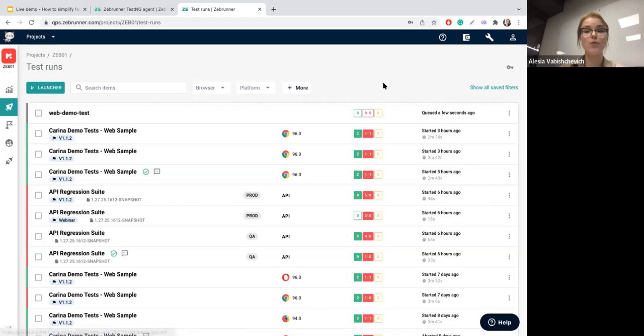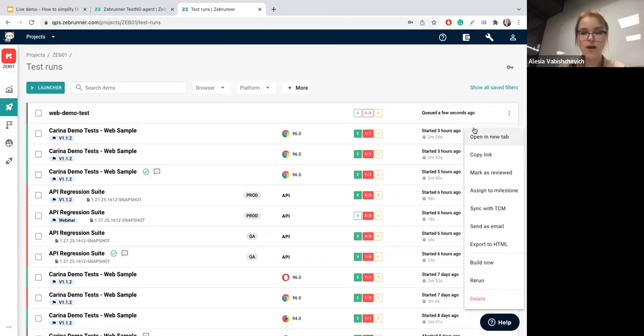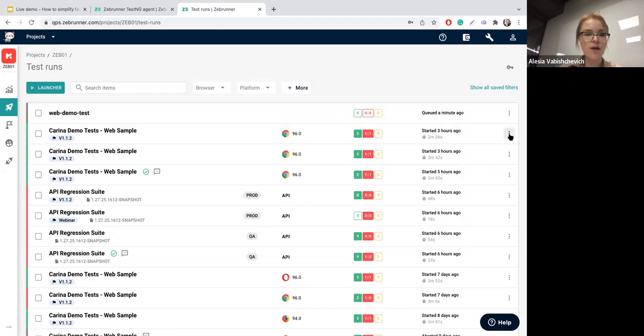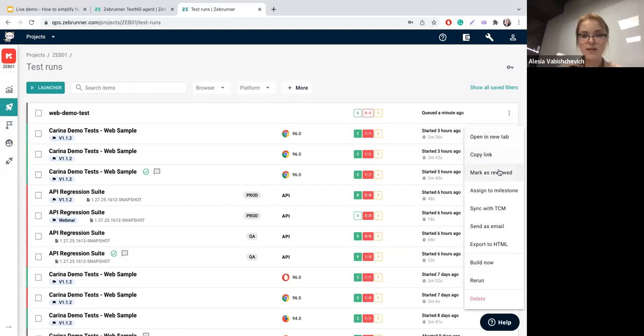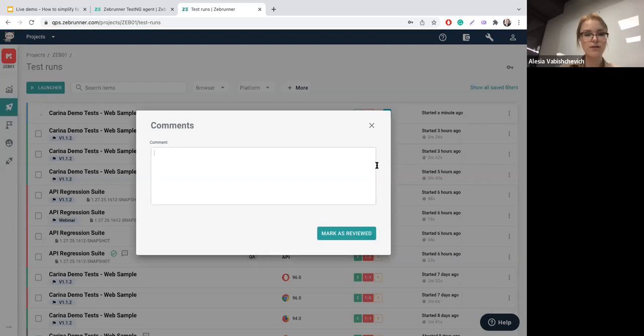Before, while we wait, we can see what actions it's possible to perform on the test runs right from this grid. We've got some really basic things, and we've got some really useful things that will help you in your daily QA activities. For example, the feature that helps with collaboration is the ability to mark a test run as reviewed. Say I've already checked this test and I want to tell my colleagues that may come to Zebrunner that I marked it as reviewed. I checked all of this.